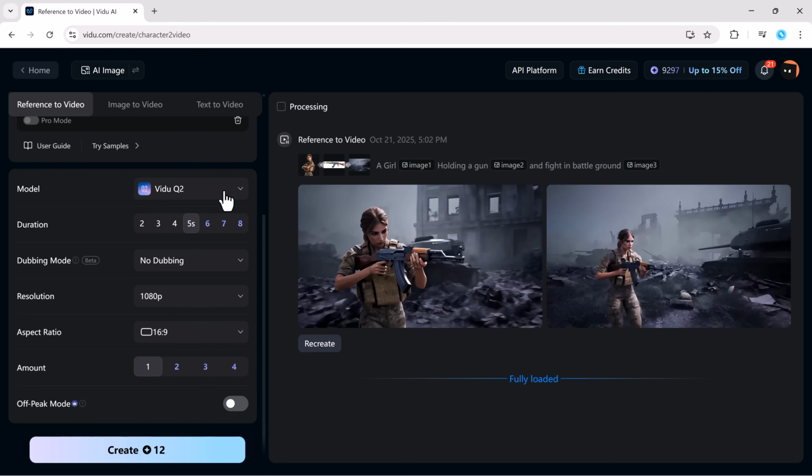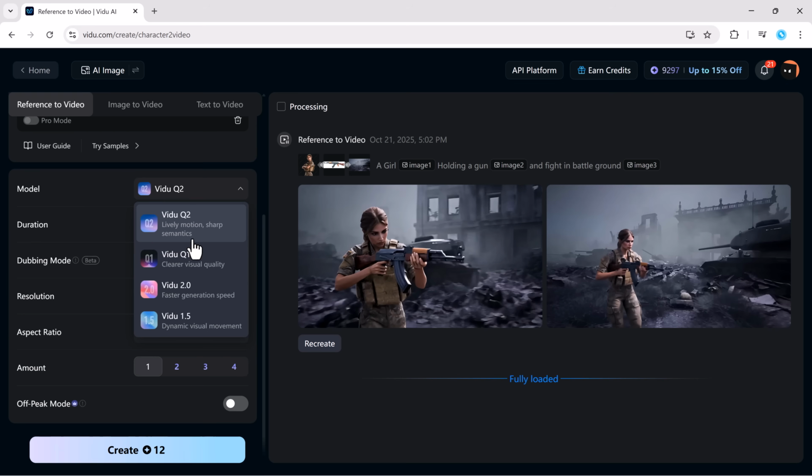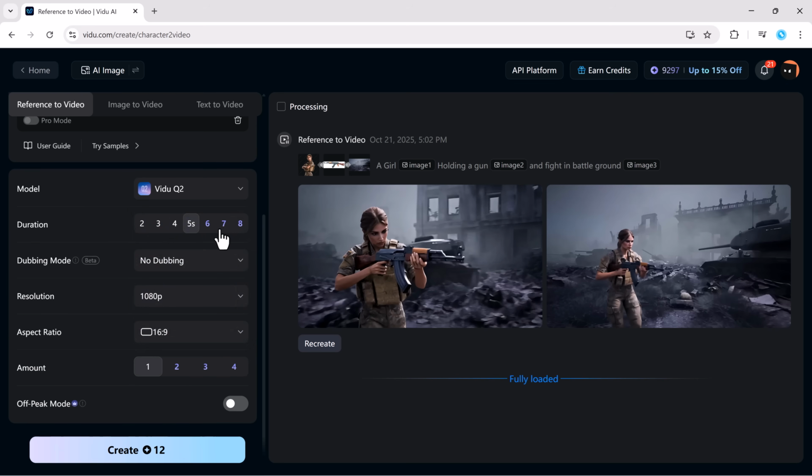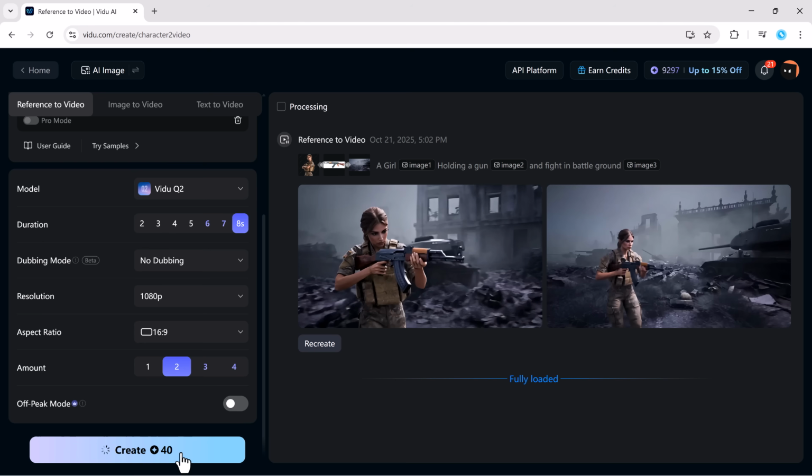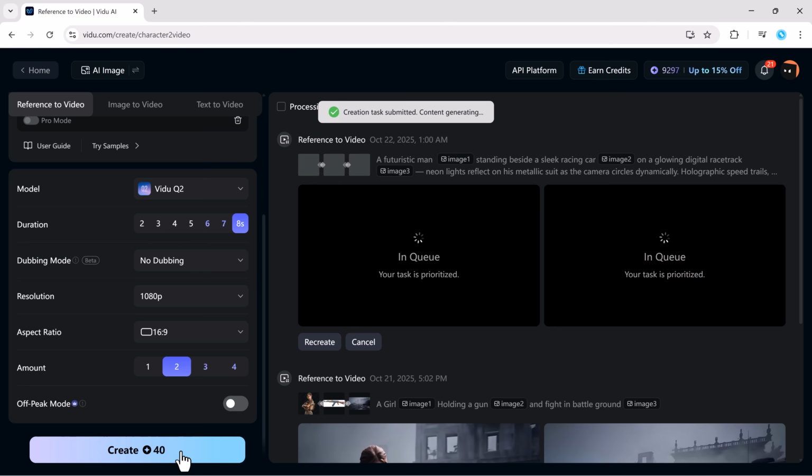Once the prompt is ready, I'll move to the settings. I'll select the Q2 model, which is the latest and most advanced version offering sharper motion, better lighting effects, and ultra realistic rendering. I'll set the duration to 8 seconds. Choose 1080p resolution and pick the suitable aspect ratio for the scene. After reviewing everything, I'll hit the generate button. The system will begin processing. So just wait here patiently for a few seconds.